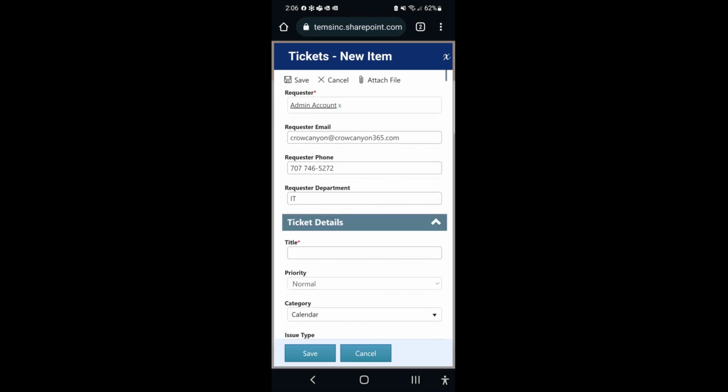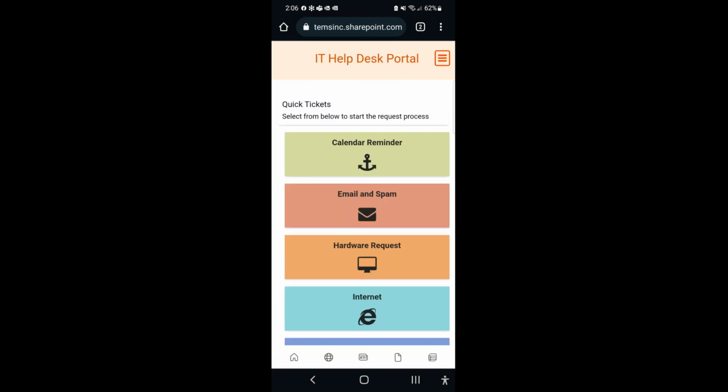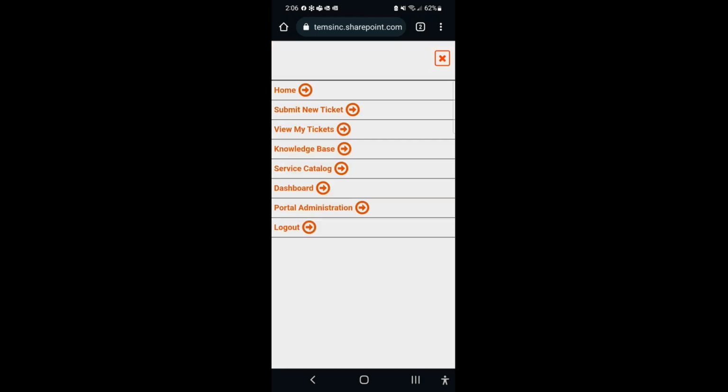So they can easily submit their ticket. You can see it's already pulling in who it is, and same thing it would do on a desktop. So there's no difference there in how you're getting the information into the ticket from the desktop versus the mobile device. Back on this screen, we'll have the menu items listed a little bit differently, as you can see on the screen, but they're still there. And the home screen is what we were just looking at.